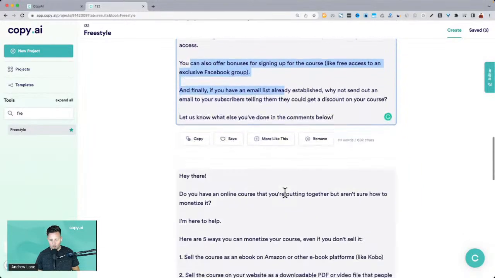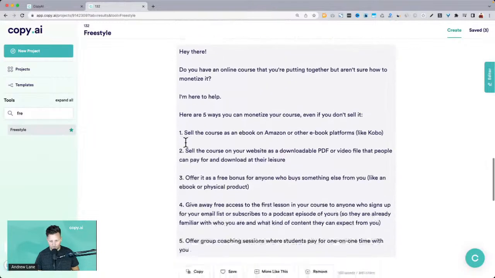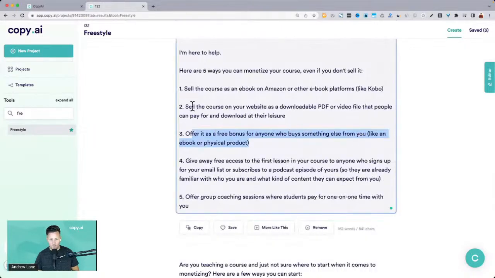It's missing the point a little bit here. Let's see. That's a good point. Yeah, that's a pretty good point there. Offer group coaching.